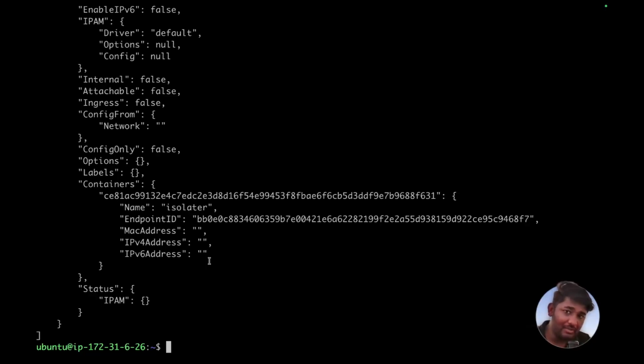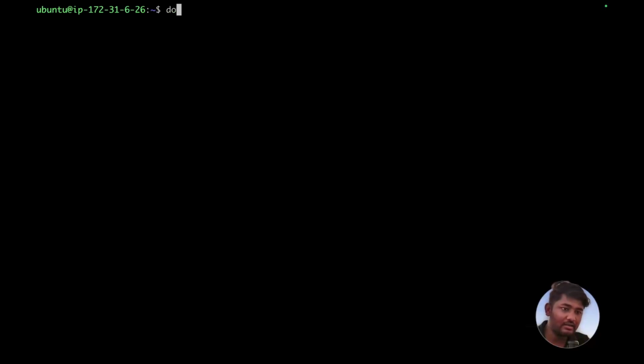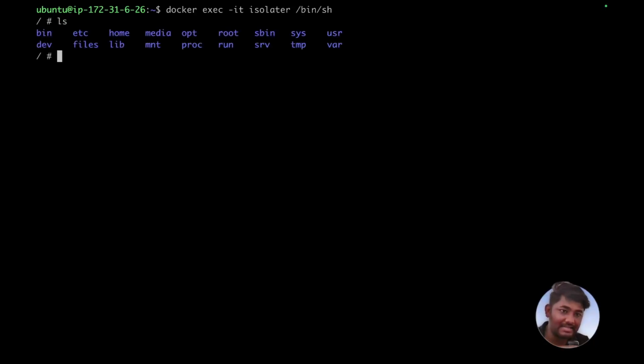Now let me go inside the container and validate the same. How can I go inside it? I will make use of exec, pass -it followed by the container name, that is isolator, followed by the shell, and make sure in Alpine it makes use of sh. So here I am inside the sh shell, and let me first ping Google.